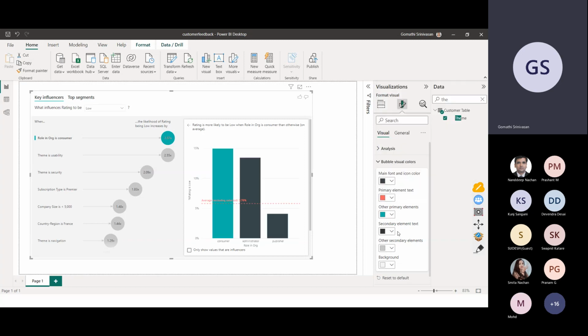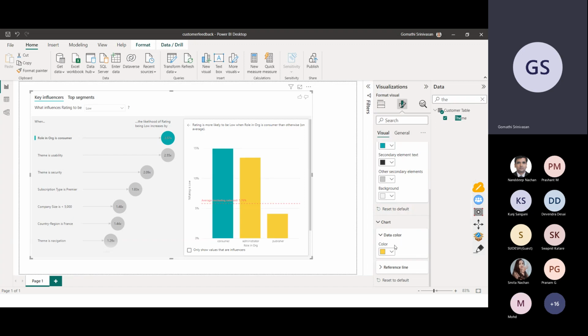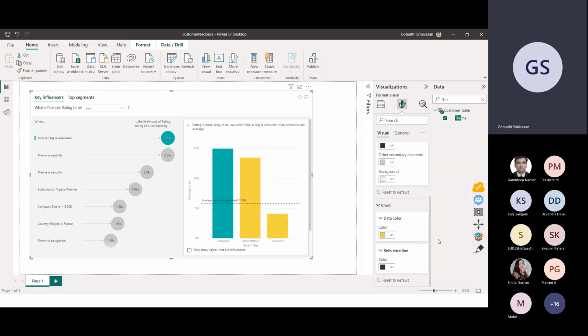This is about the font. And if you want to change something like charts and the data color, you can change it. You can do all this formatting here, and the reference line, this dotted line, you can change it to black or brown. If you want to beautify your visual, you can come to the formatting options and do that. So this is all about key influencers.